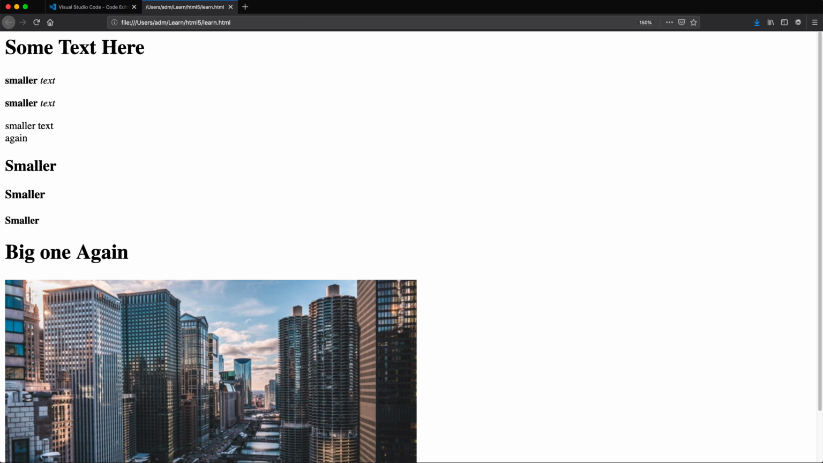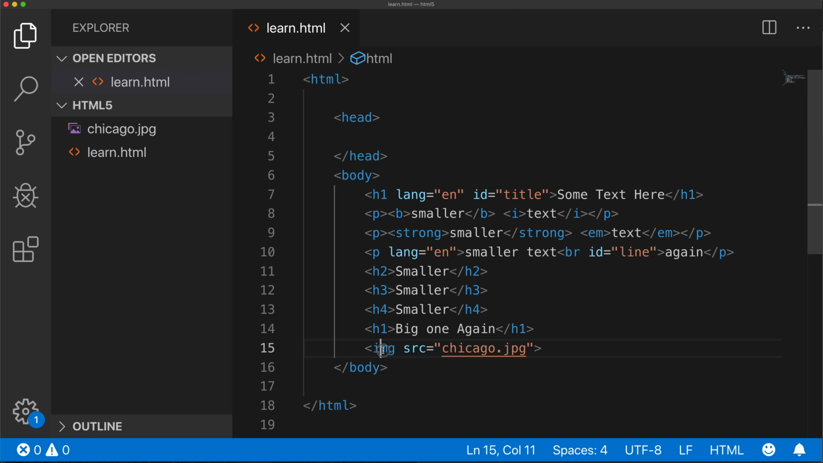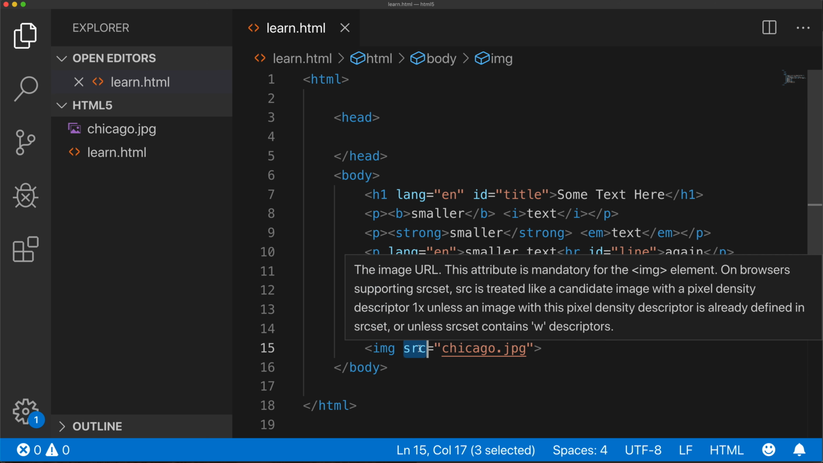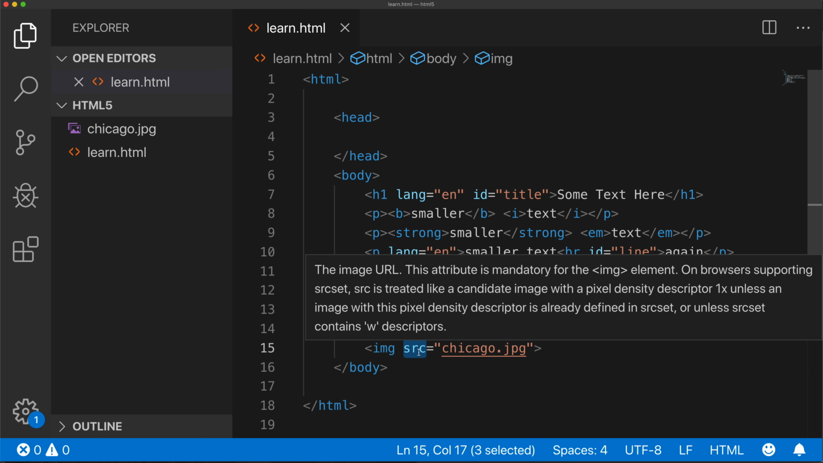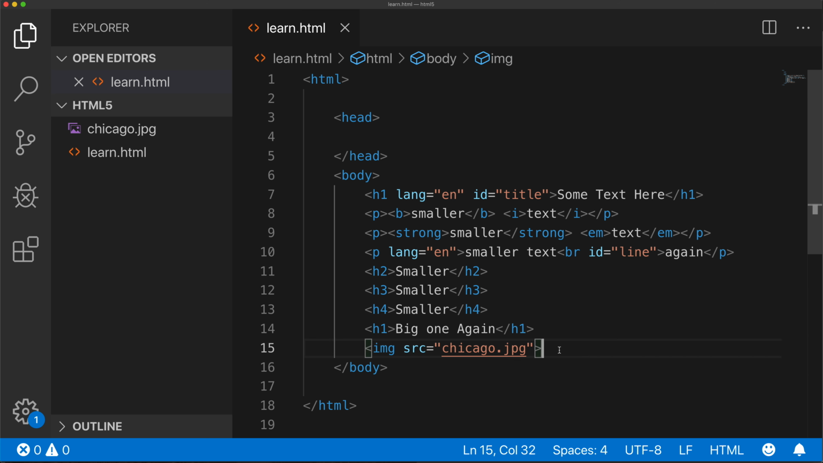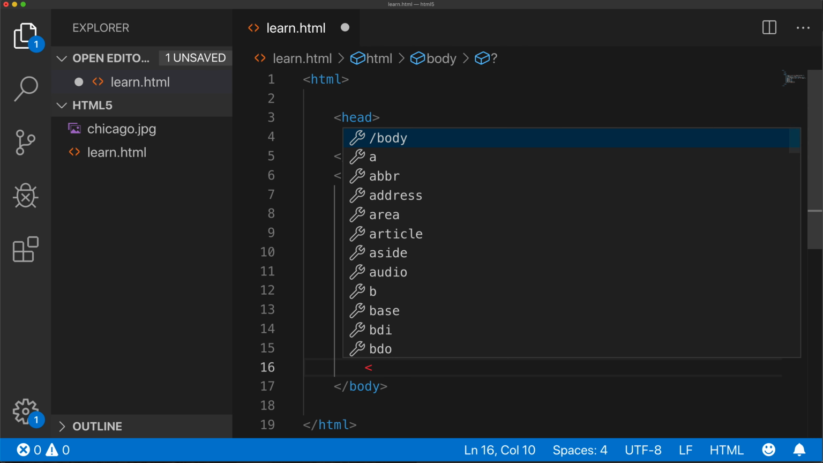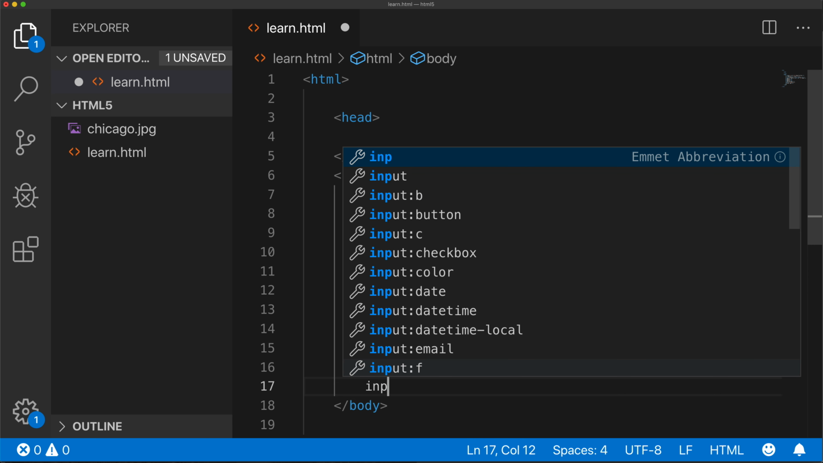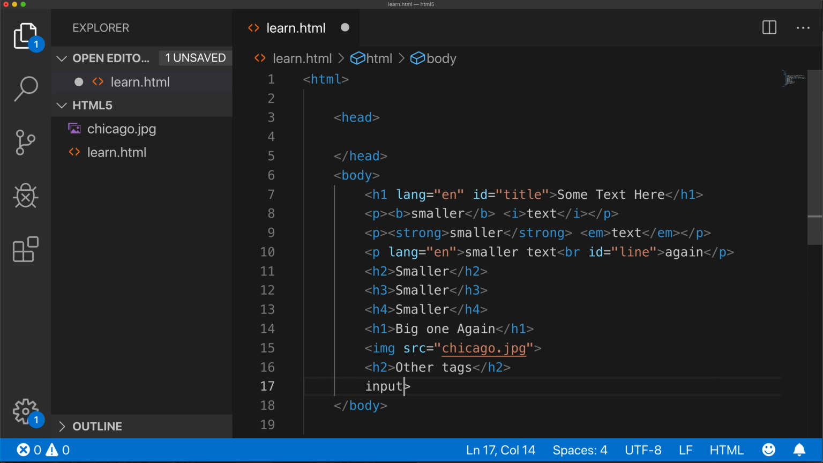So that's a little bit about images. As you can see, image is not a container, it doesn't have opening and closing, and it has an attribute that's required, src, for it to work. We have to have a source image for this to work, otherwise it's not going to. Other tags that are not containers that are useful very often, let's actually do an h2 here, other tags, are input tags. Actually, let me do this so I build on this.